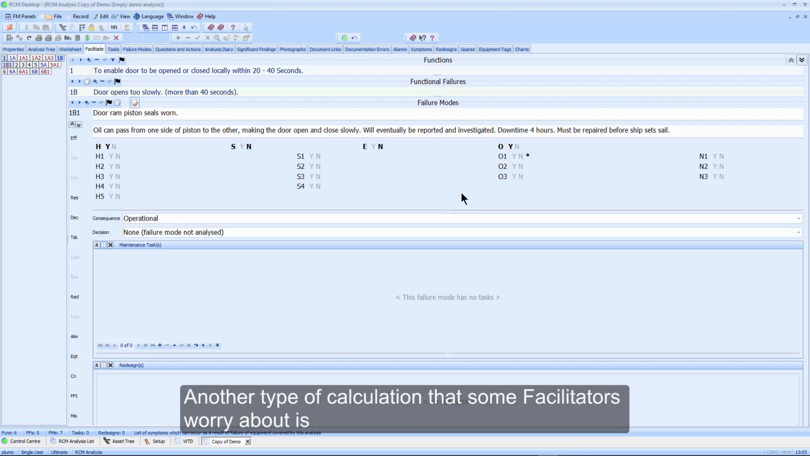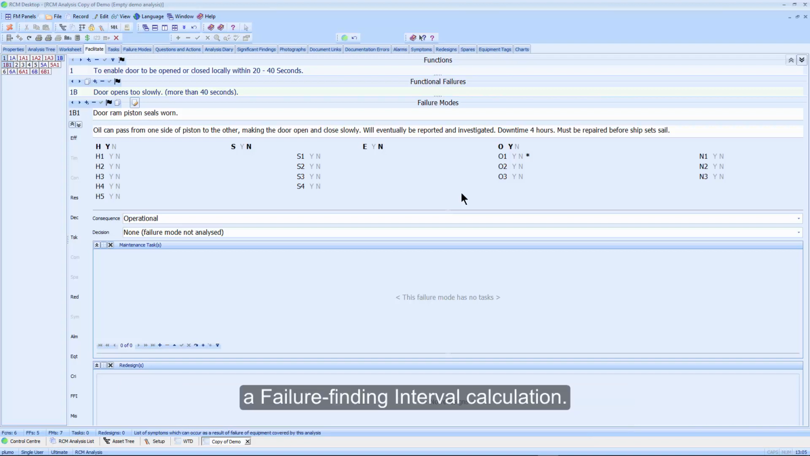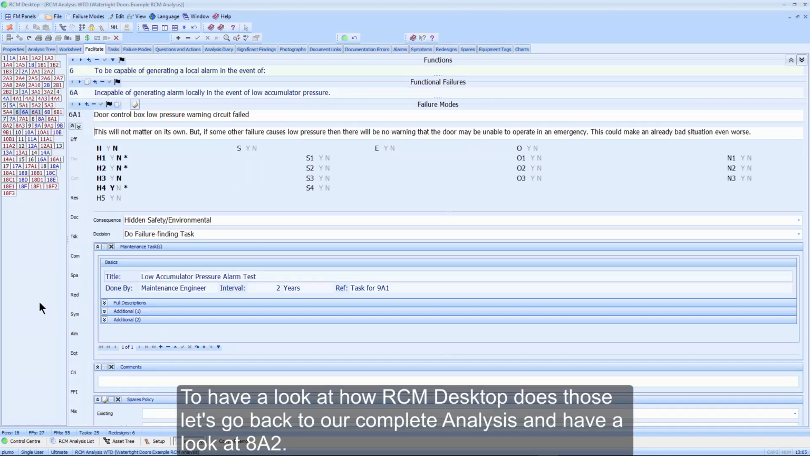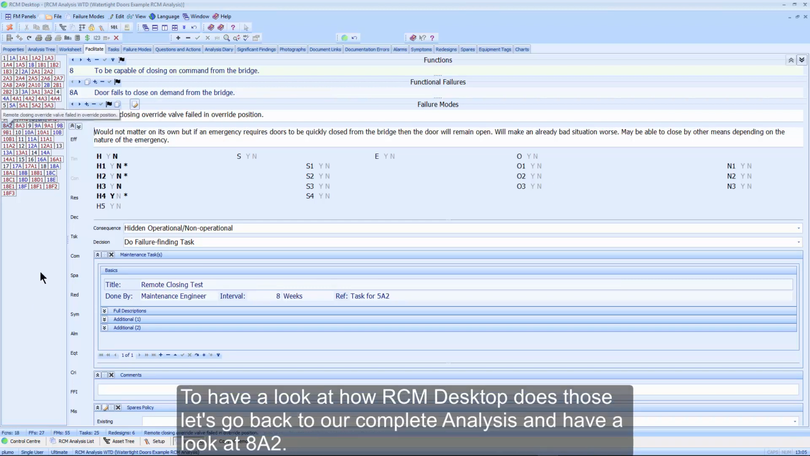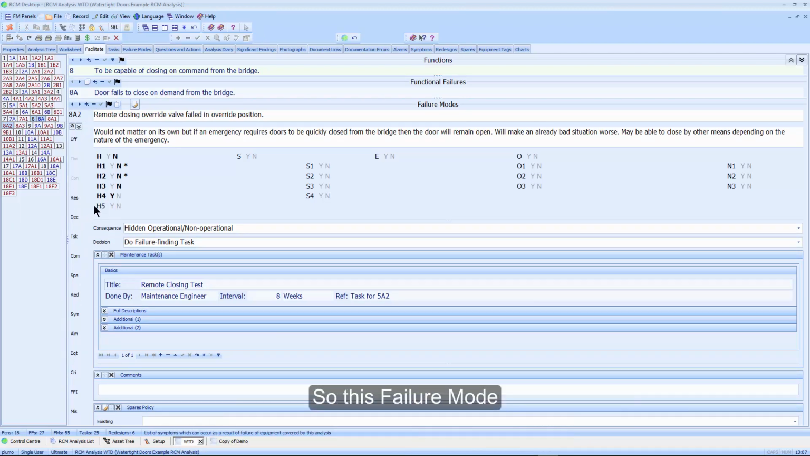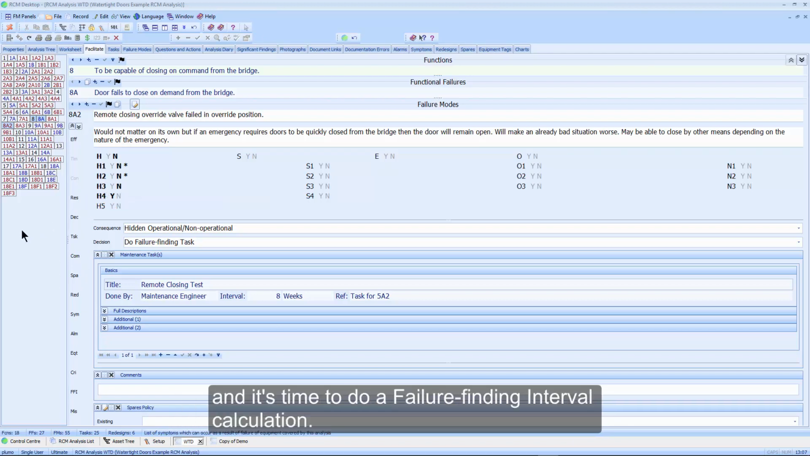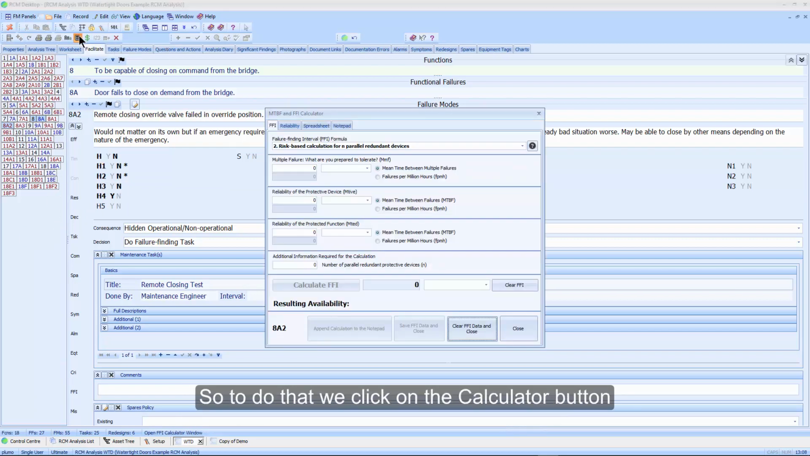Another type of calculation that some facilitators worry about is a failure finding interval calculation. To have a look at how RCM Desktop does those, let's go back to our complete analysis and have a look at 8A2. So this failure mode at the moment is in box H4 in the RCM decision logic, and it's time to do a failure finding interval calculation. So to do that we click on the calculator button.